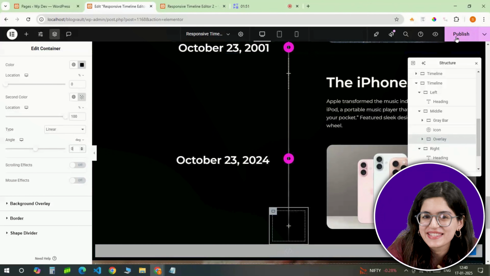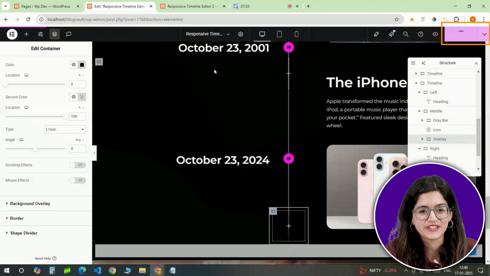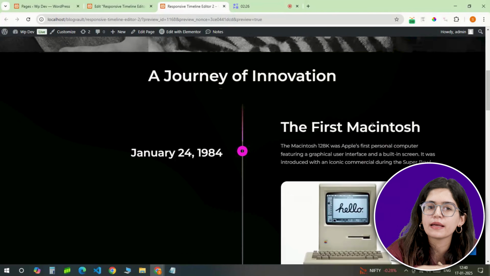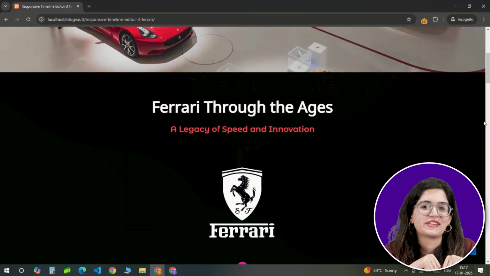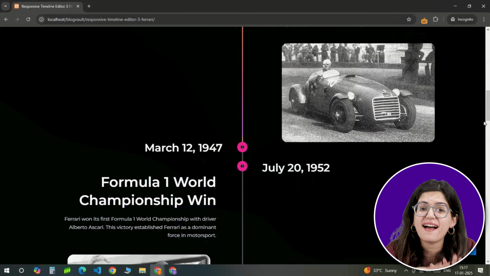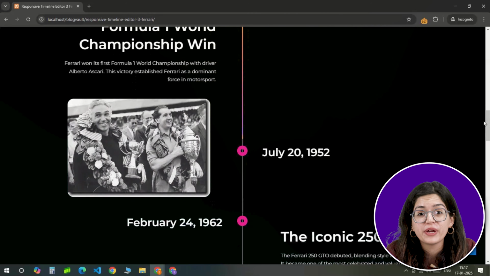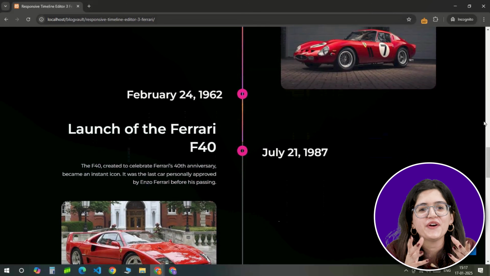Alright, the design is all set. Now let's check it out in action. See how smoothly the timeline glides as we scroll. And here's the Ferrari version that I promised. The possibilities are endless. I can't wait to see how you use this effect on your own projects.